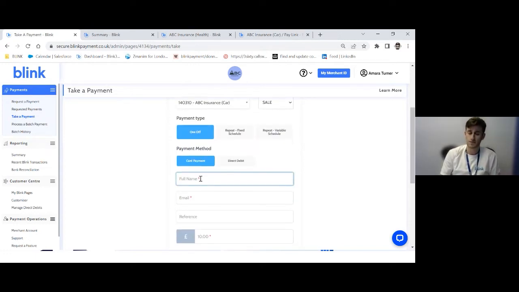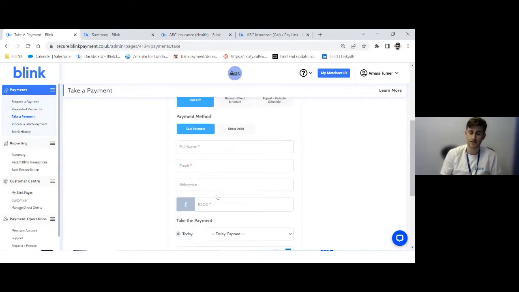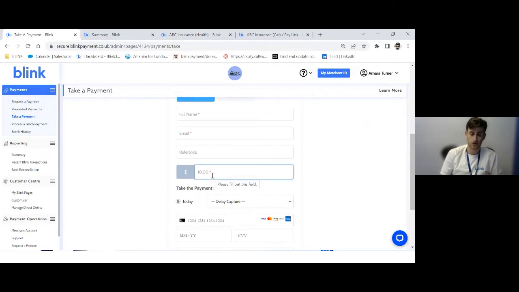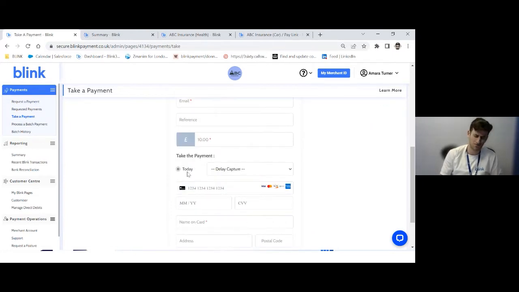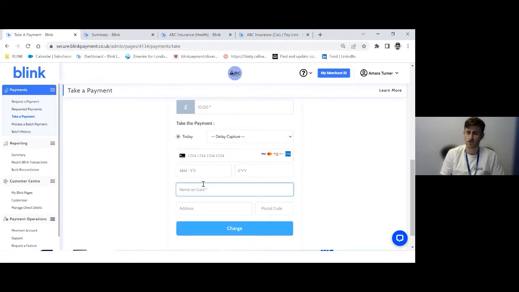All she needs to do is simply enter the name, email address, and reference, the amount that she's processing, and when she wants that amount to go through. So if she wants it straight away, that policy is going to get started immediately. And the card details, as well as the address and postcode. We've got address and postcode on there for added security. Obviously, over the phone, that's not included. Here we get address and postcode just so it matches up.